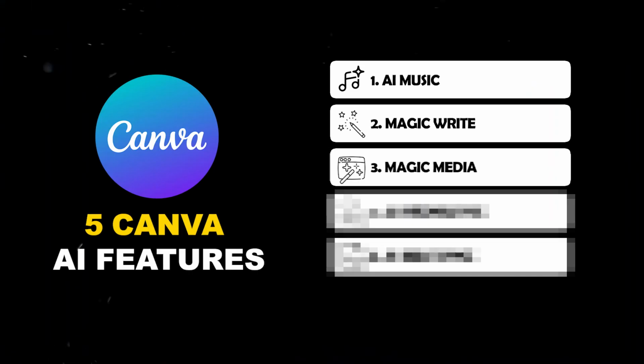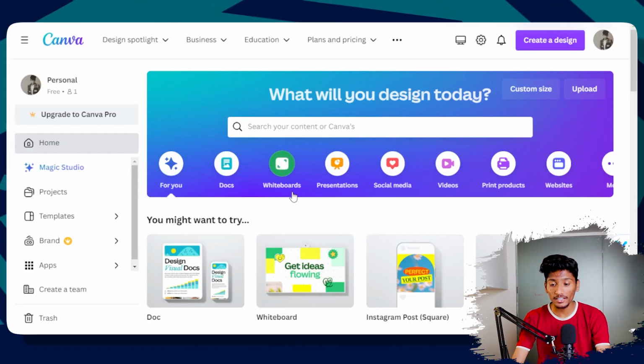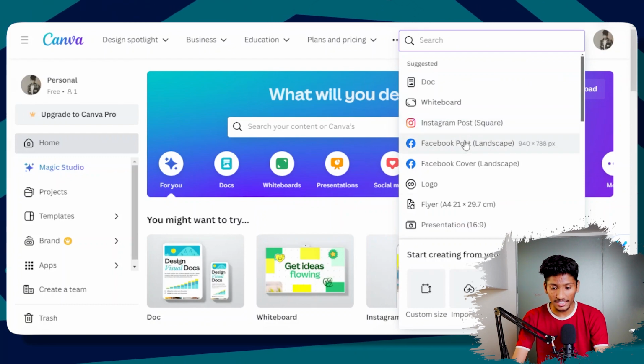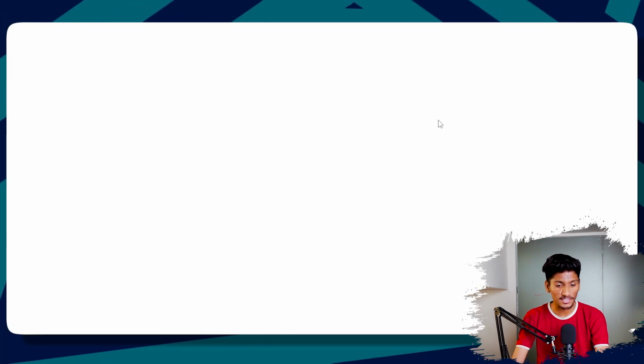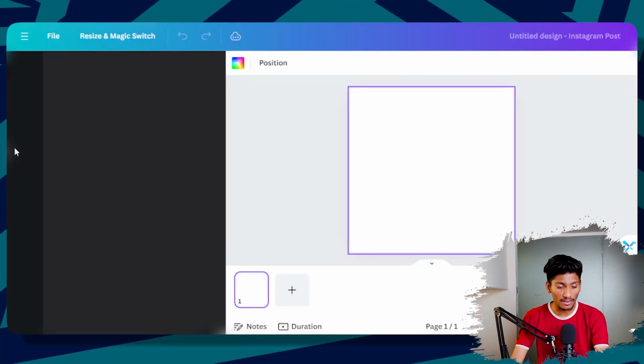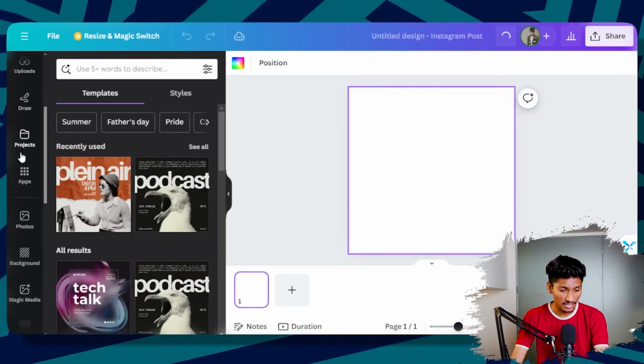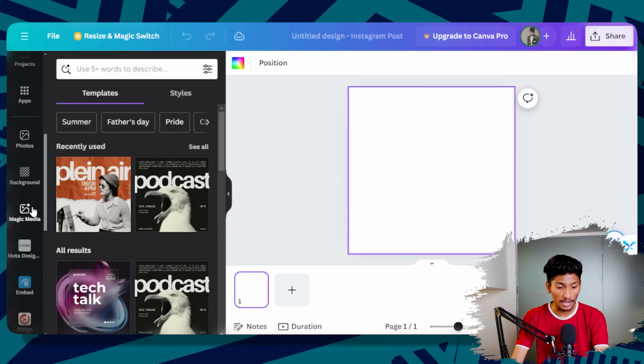Now the third AI feature is Magic Media. You have to again come to create a design. Just create a design, let's go with the Instagram post once again, and now you have to scroll down here and you will find Magic Media. Honestly, Magic Media means you get access to DALL-E and OpenAI Sora, because now you are able to create images and videos with the help of prompts in Canva AI itself.